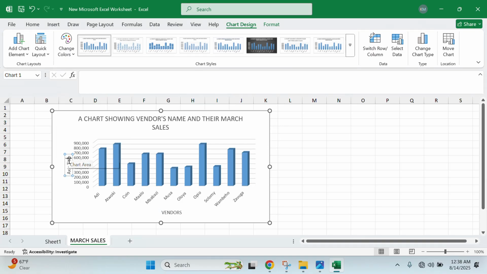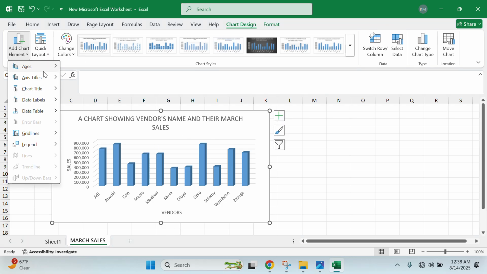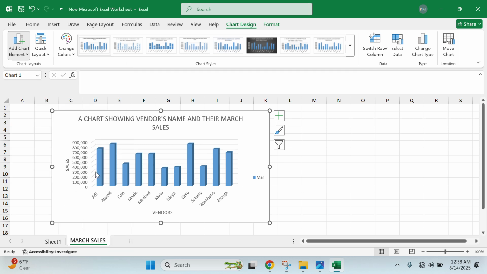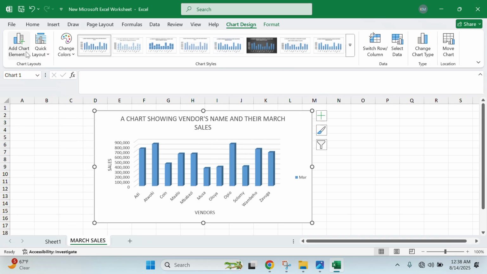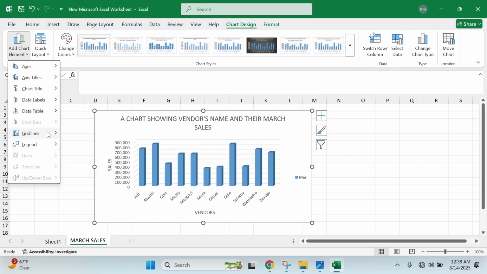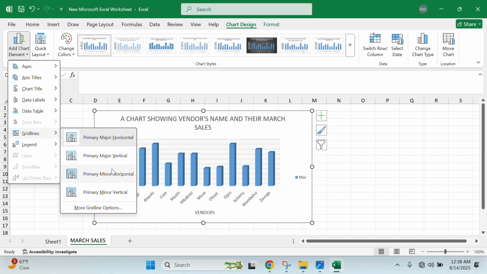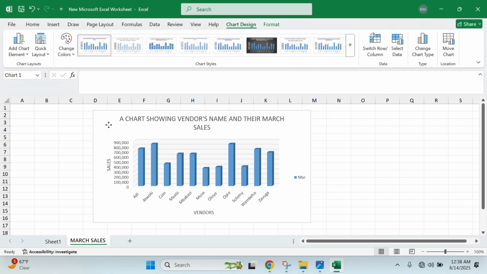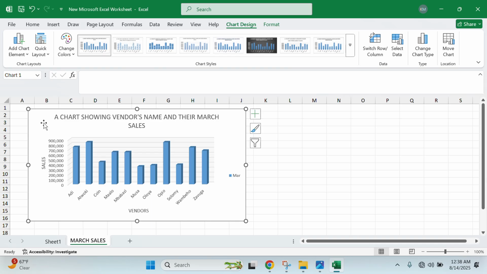Vertical is now, what's this? It's now sales. Yeah, so I have x-axis, I have y-axis, I have the title. I can go back to add chart, and then I put a legend on the right. It's about March sales. So that is my chart. I could just go back to add chart element. I can start to put grid lines, something like that. So that's a chart on a sheet, March sales.